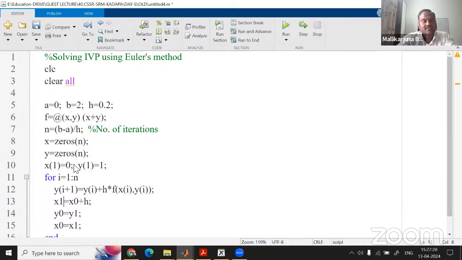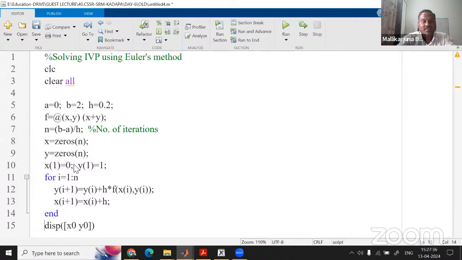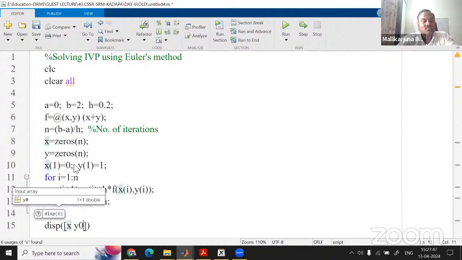And even the x, how can you update x? x of i plus 1, like the formula we are writing with x i. Then these are all not required. You don't want anything. Even the display, don't display. Let us see afterwards what it means. Directly you can give what is x, what is y.